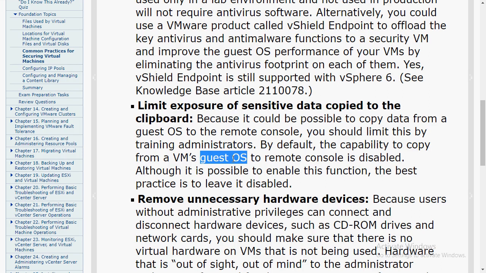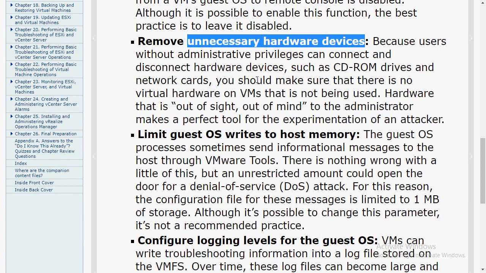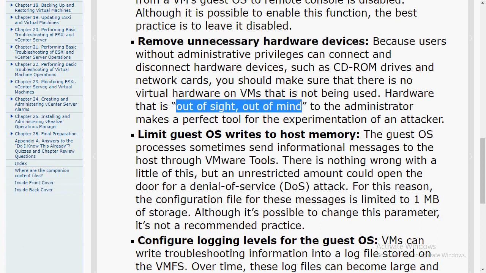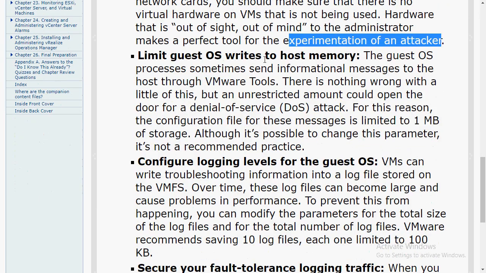And so again, it's this idea of isolation. Removing unnecessary hardware. We want people to be able to add and remove hardware from their boxes at times, but we want to be sure that we know what it is. If it's out of sight, it's out of mind, and that is a place where you can have an attack. So you need to be careful of that. You need to limit writes.